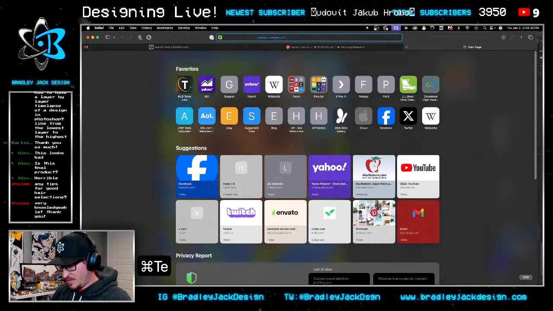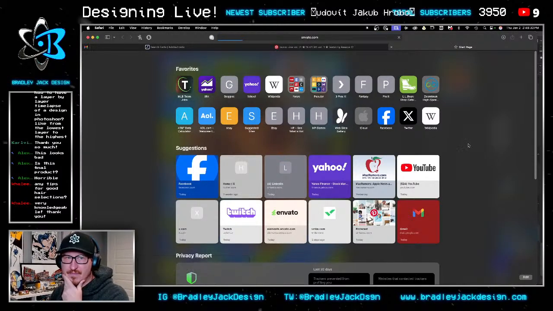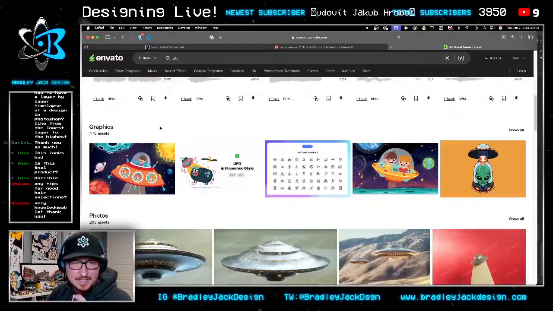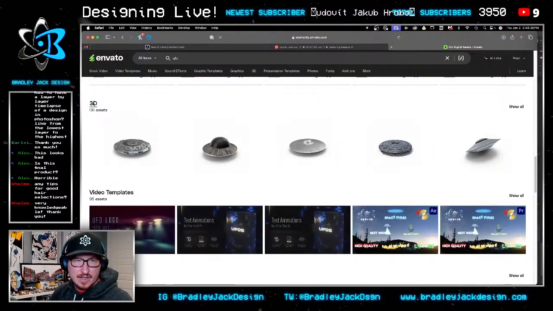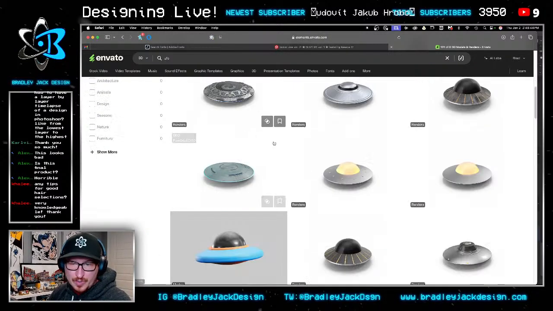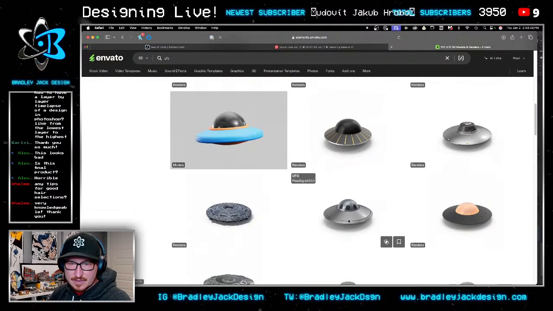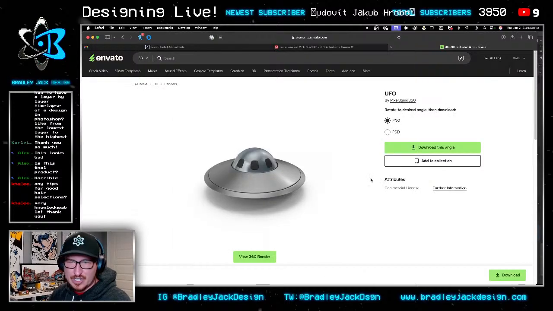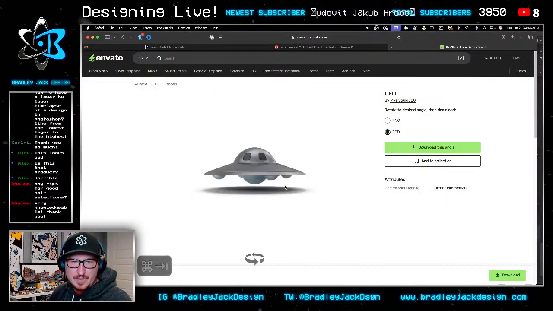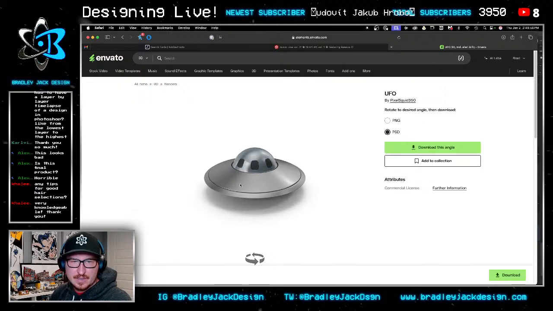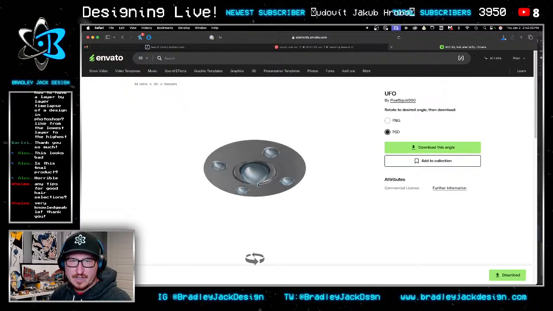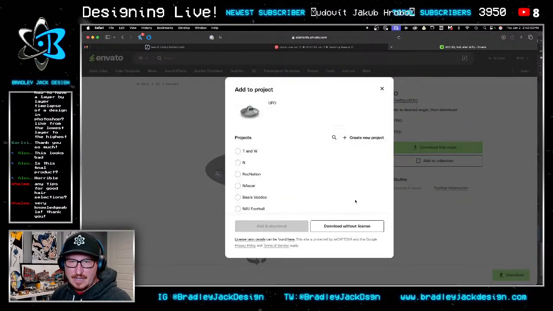So I want to see if we can find a UFO. Let's go to Envato. Just search a UFO. To me, it doesn't matter if this is a really generic looking chrome UFO because this whole thing's kind of kitschy. So I'm going to try and find some UFOs. I'm going to download at this angle. Download without license. We don't need to do that. It's fine. And then download at like this angle.